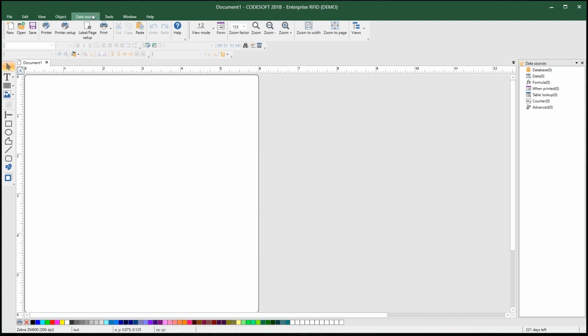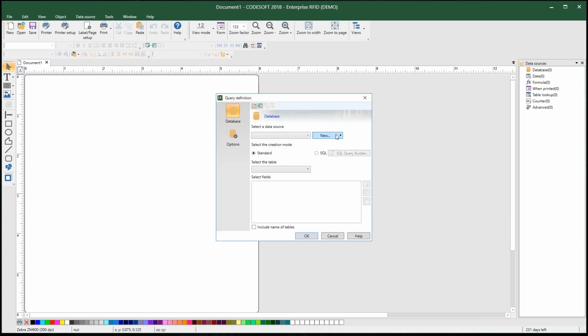First things first, let's create those database connections. We want to go to data source, database, create a query. Most of you have seen this window before. We're going to go to new and use the wizard, and that is going to give us this window.